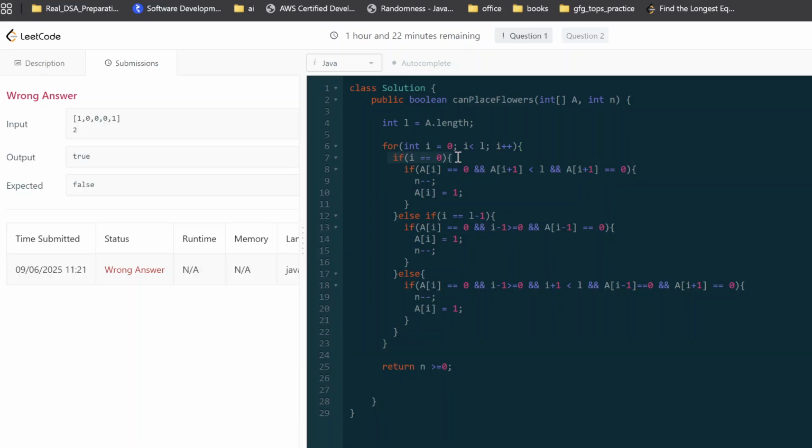So this is for I equals 0, right? Yeah, this is fine. This is for the last element, so we don't need to check L plus 1. And this is for the middle element. A of I equals 0, right? And I minus 1 is greater than or equal to 0, I plus 1 is less than L, and a of I minus 1 equals 0, and a of I plus 1 equals 0, and a of I equals 0. This means I can reduce n minus minus, and I can do a of I equals 1.